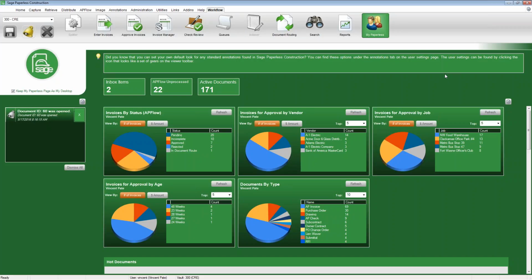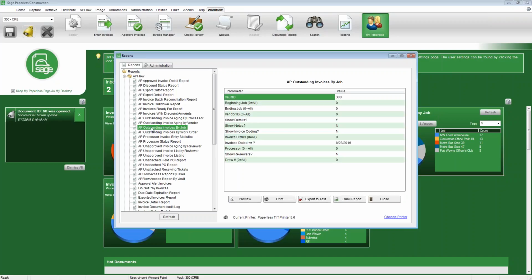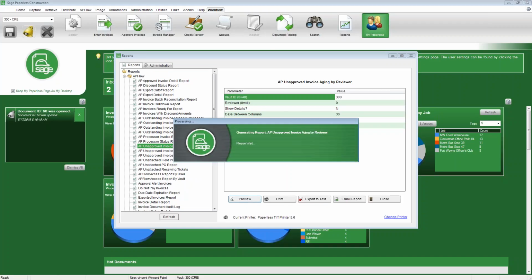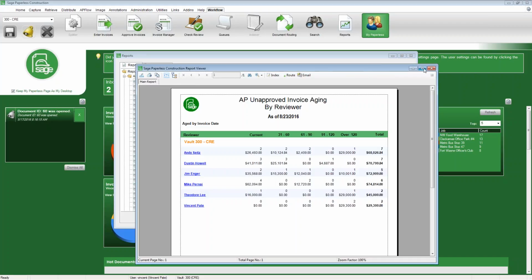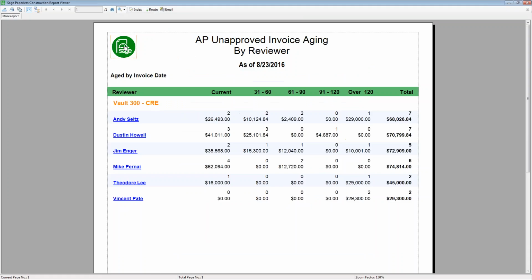So we give you lots of different ways to do that. We have a bunch of reports in the system, and these are Crystal Reports that can be modified if you need to make changes to them. Although I'll say right out of the box, many of these reports are pretty useful. I got outstanding invoices by job or by vendor, or unapproved invoices by reviewer, where I can run this, and please ignore how long these documents are in the system. As I said, it's demo data. In real life, yours will never be as bad as mine.